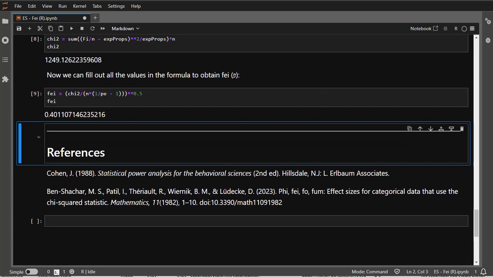If you like, you can now convert this to Cohen's W and use those rules of thumb. But I hope this video was helpful, and thank you for watching.